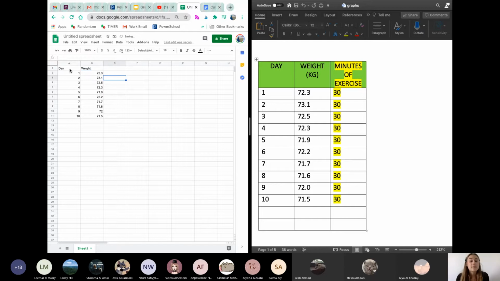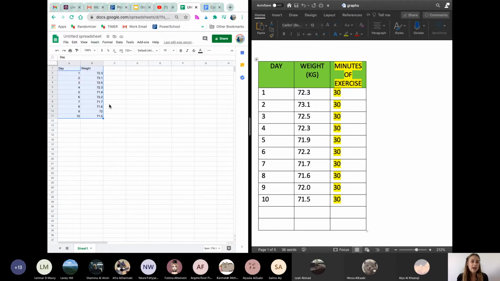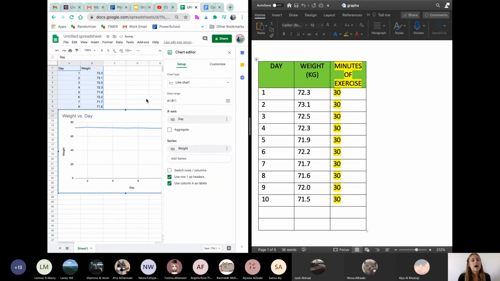Fixed. Okay. Step two, I'm going to highlight the information that I want to graph. All you have to do is click and drag. All right, so step one was copy the table. Step two is highlight. Step three, I come up here to the top and I click the word insert. It's next to view and format. And step four, I come down to the word chart, click on it, and boom. I have a beautiful graph now created.